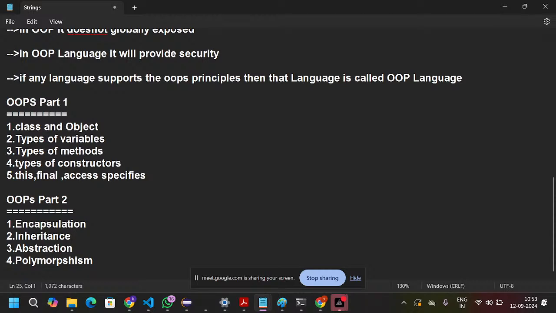OOP language I can categorize into two groups: part one and part two. Part one is the basics: class and object, types of variables, types of methods, types of constructors. These come under the OOPS basics. Once you get clarity on this area, then you are eligible for OOPS part two. This is the process. So today I will give the overview of these topics and then we'll go one by one.